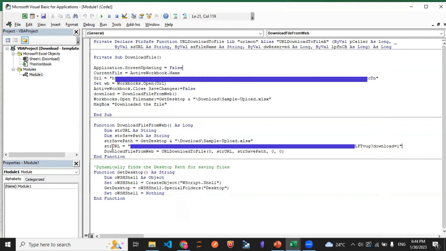In the file URL, we should replace the string that is present after the question mark in the file link, and we should replace it with download=1. This will help us download the file. So let us input save path and URL to the function called download file from web. Basically, this download file from web will call another function called URLDownloadToFile. This particular function is declared initially with the help of a library called urlmon. Once the file is downloaded, we'll display a message called downloaded the file.